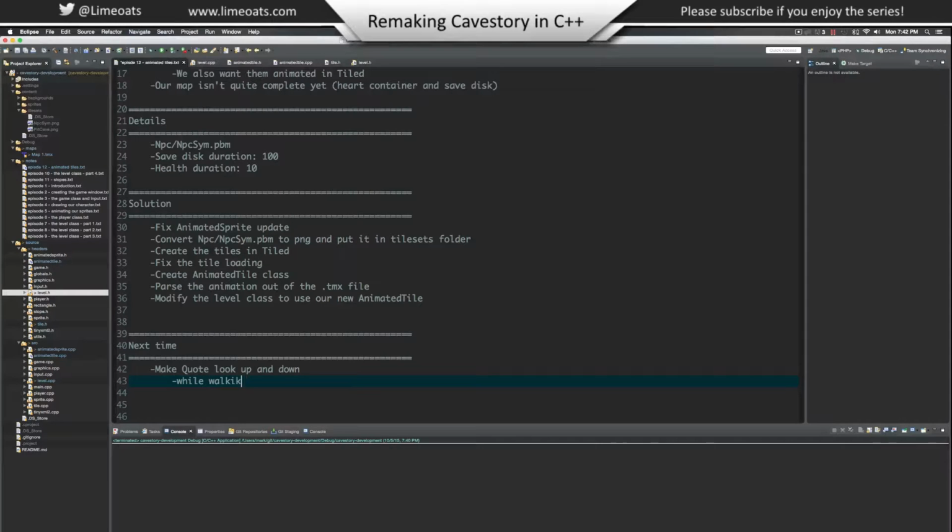While walking, while jumping, and I guess we can also in that episode make Quote look behind him, which is also in Cave Story. You interact with things by pushing the down arrow and he looks behind him at whatever's behind him, and that's how he talks to things and that kind of stuff. So we'll work on that next time.